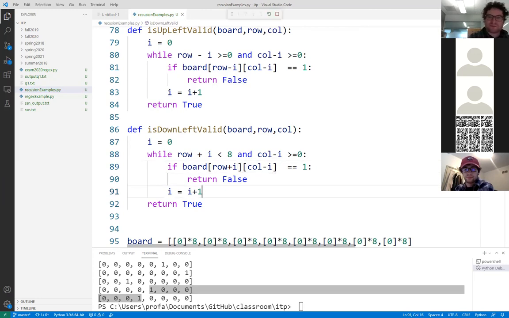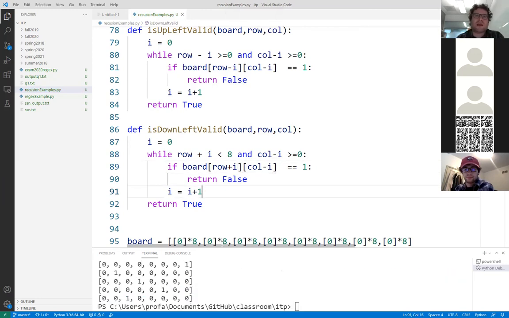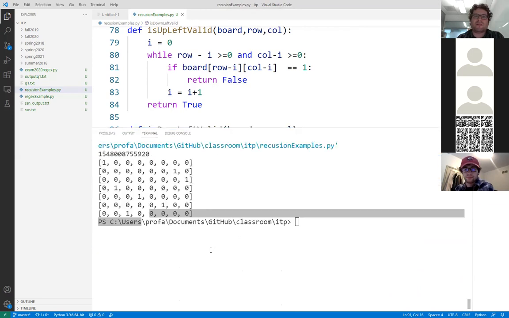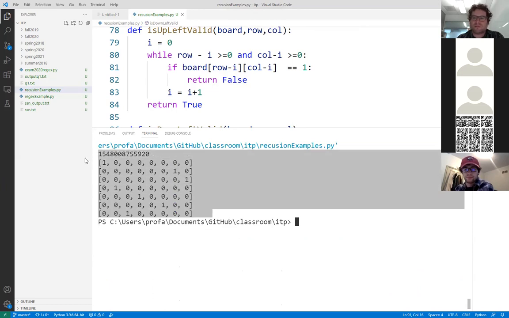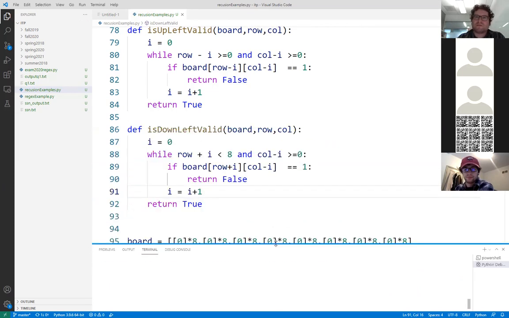And now we have the 8 queens puzzle solved. Looks pretty good, I'd say.